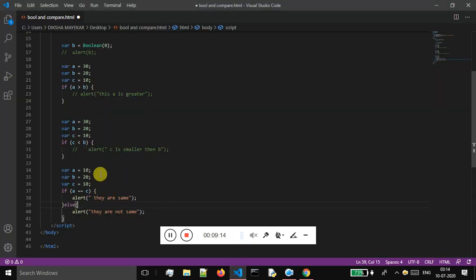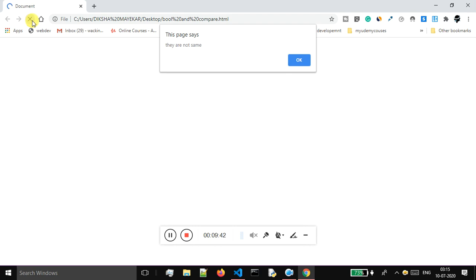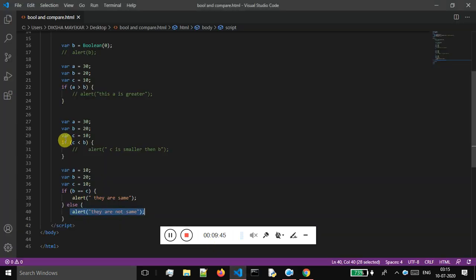Now suppose I change this condition, and I put b over here. Currently b and c are not same. B is 20 and c is 10, so these are not same. Only if this condition is satisfied will this first scope be executed, but currently b and c have different values. That means this condition is failing, and because of which the else part will be executed, and I will get the output as they are not same. I will come over here and refresh, and I'm getting the output as they are not same. So this is how this condition is working.